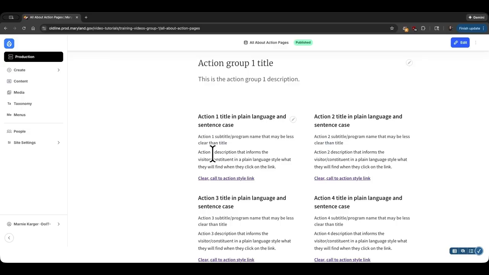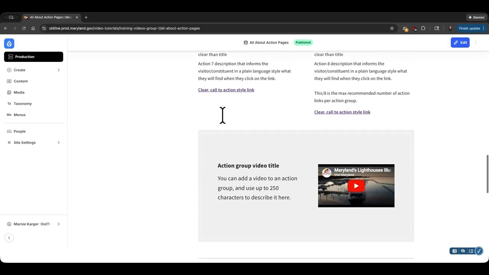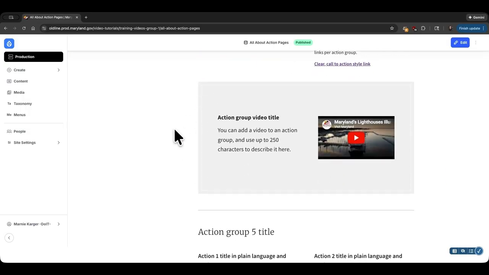A maximum of 3 groups is recommended per action page, but authors can add up to 10 action groups per page. An action group must contain at least one action item, but more items are recommended, up to 8. The action items within an action group should be related by topic or audience to form a cohesive collection. Each action group has a title that can be shown or hidden, an optional group description, and an option to include a video related to the action items in the group.